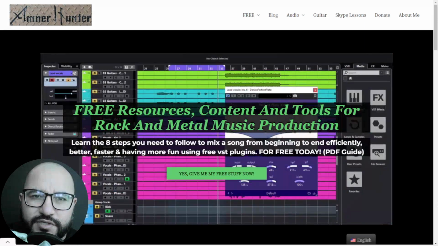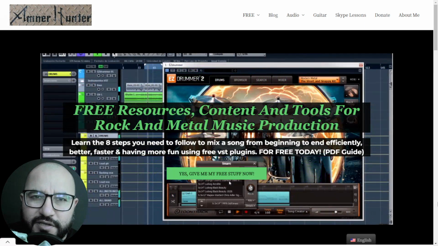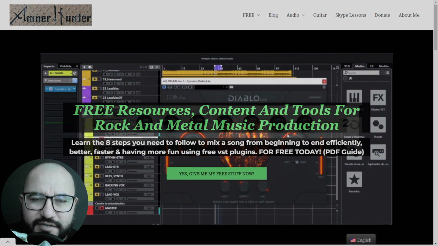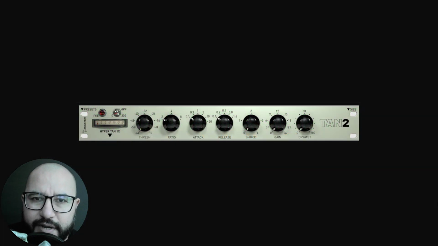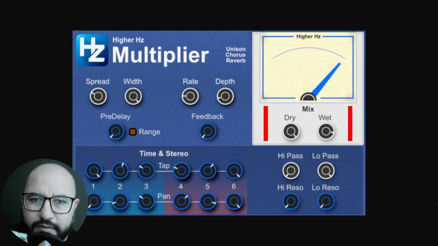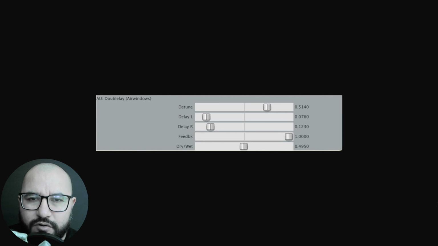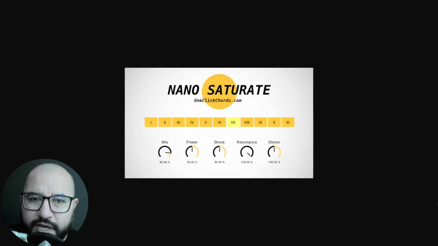This time around I want to check out 4 free VST plugins that are recently released. First we have a new compressor by the company Acustica Audio. This is the TAN 2. Next up we have the Multiplier by the company Hz, a cool doubler, chorus and reverb plugin in one. Then by Airwindows we have the Doublelay. This is a cool doubler plugin with delay and feedback independently. And finally we have a cool new saturation plugin called Nano Saturate by One Click Chords with 11 algorithms of saturation.